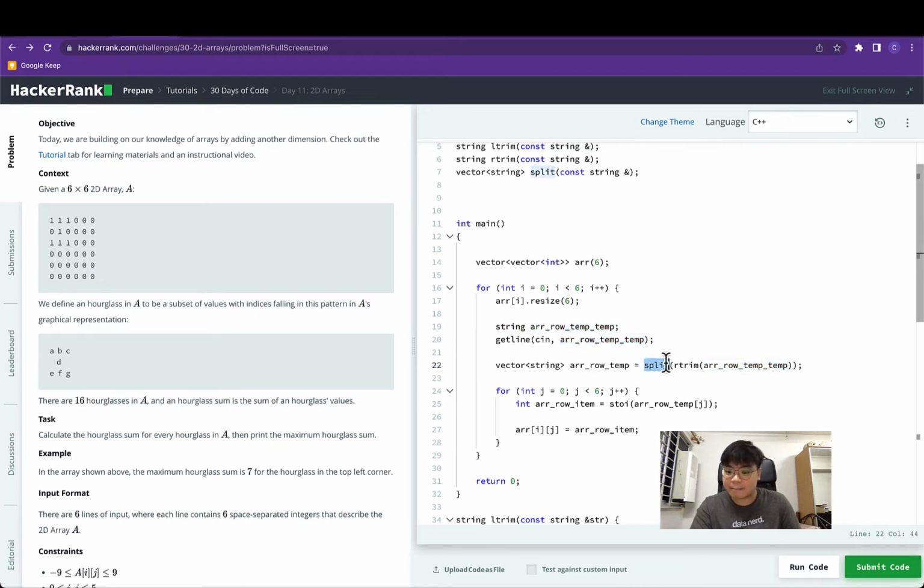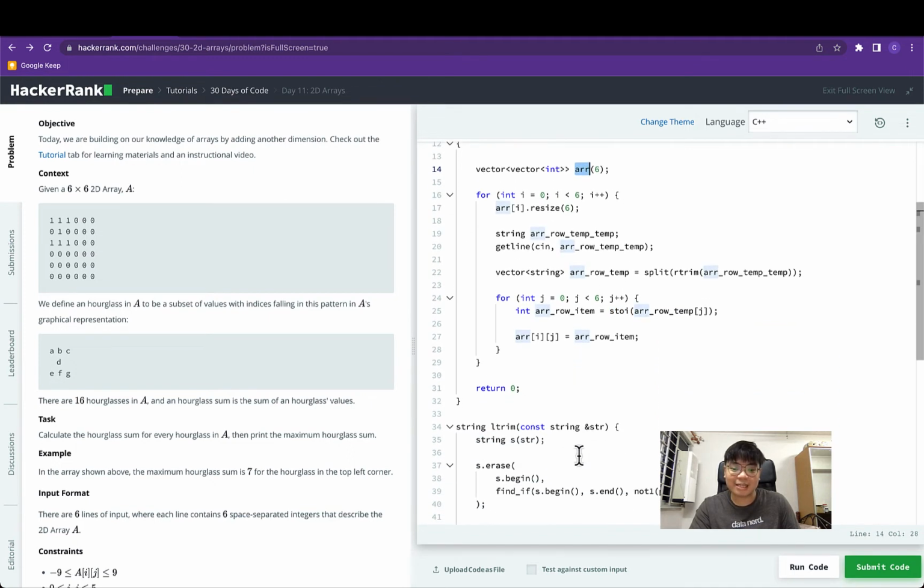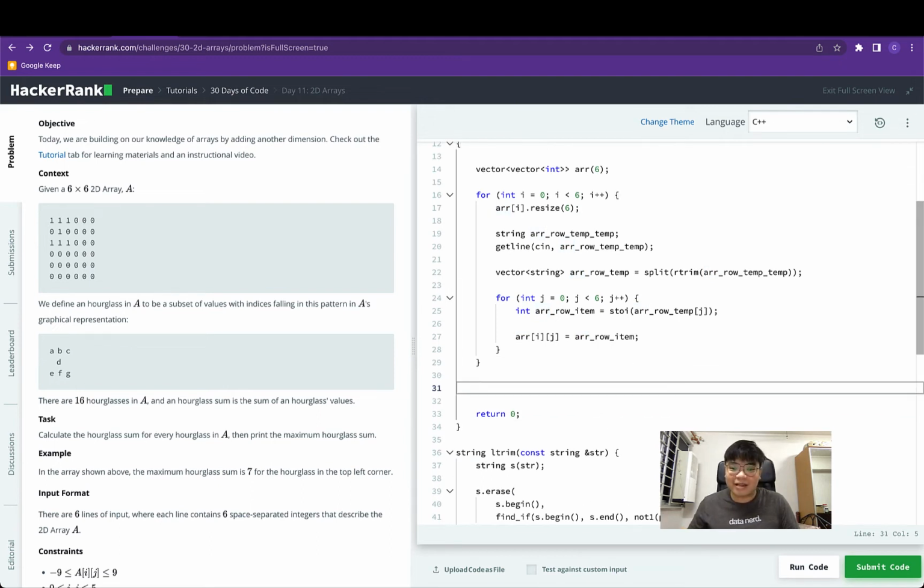This is then split by a space character, and we get a vector of strings. Each of the items inside this vector of strings is then cast into an integer with stoi, and that is populated into this 6x6 vector. So that's pretty much it. In short, by line 30, we already have the vector of vectors of integers, and we can focus more on getting each of the hourglasses at each pivot point and their corresponding hourglass sum. So with that, let's get started.